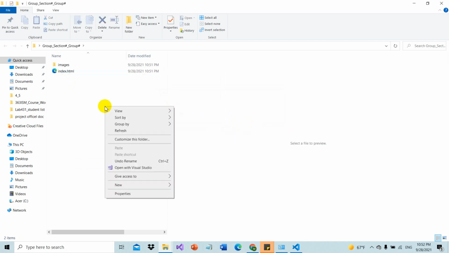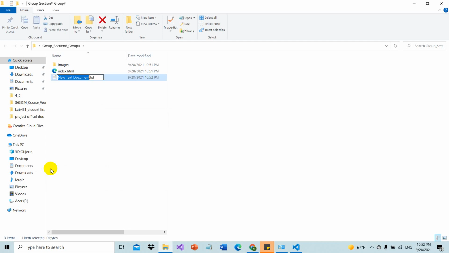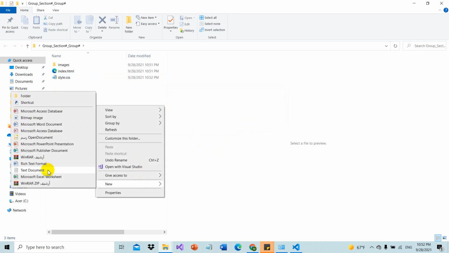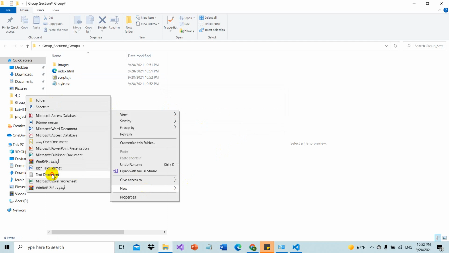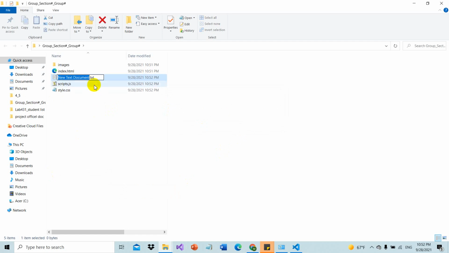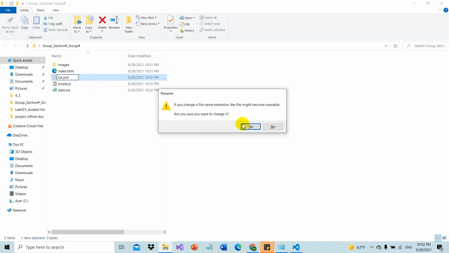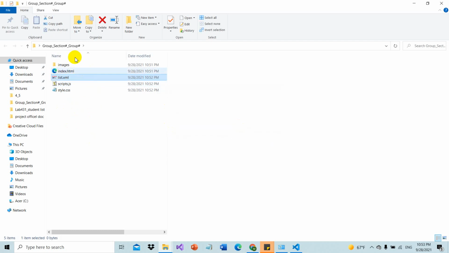The second one for CSS styling will be style dot CSS, and remove this extra word type. And this is also for JavaScript. Let's say script.js, and remove this extra thing. And this one is for, let's say, list. The type will be XML. Okay, this is actually what we need.